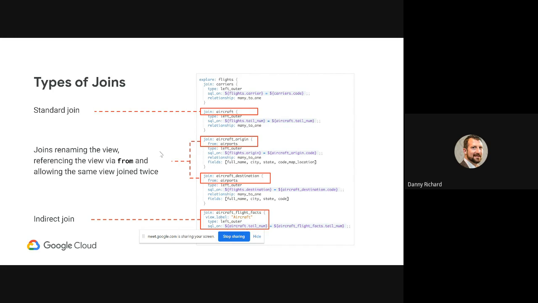If you try to write a join to airports twice in the Flights Explorer, Looker will throw an error on the second one saying you already have a join on airports. This makes sense because if you were trying to write a SQL query joining to airports twice, your database would complain about the same thing. So to produce different aliases, you would need to give the join whatever name makes sense and then add a from parameter pointing to the real view name, airports.